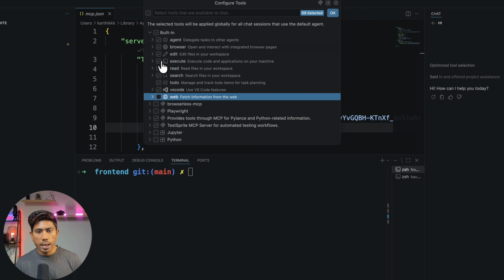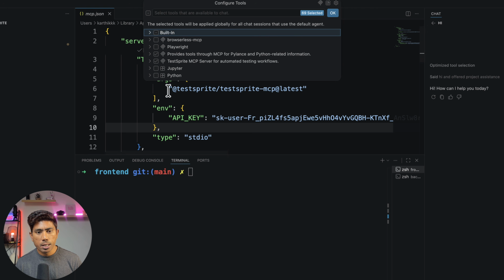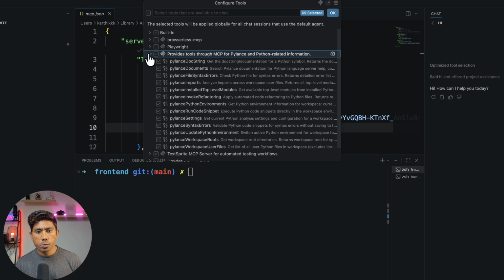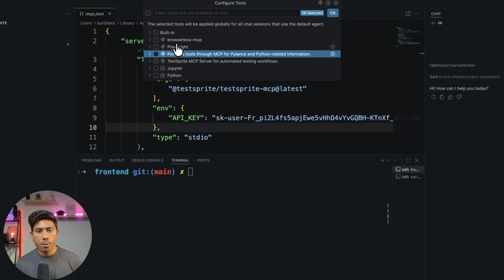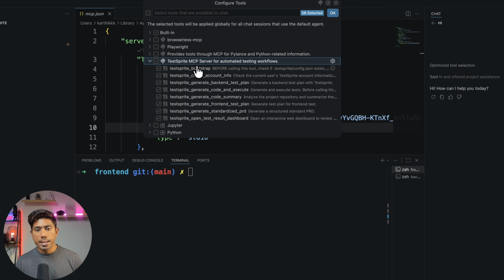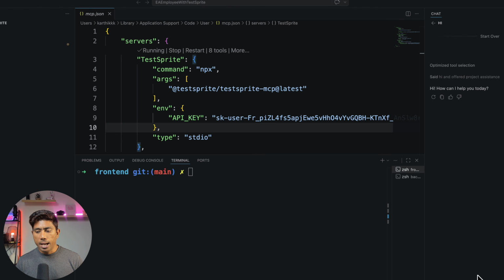So I'm going to remove those operations, and you can remove the provider tools for the PyLas. We don't even need this. I only need the TestSprite MCP server this time. See, this is the MCP server that I'm going to be choosing. It has got these many tools to perform the operation. Amazing.